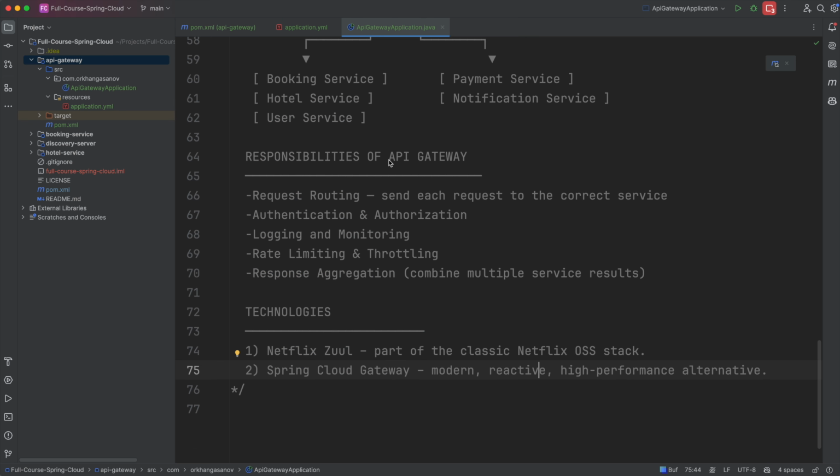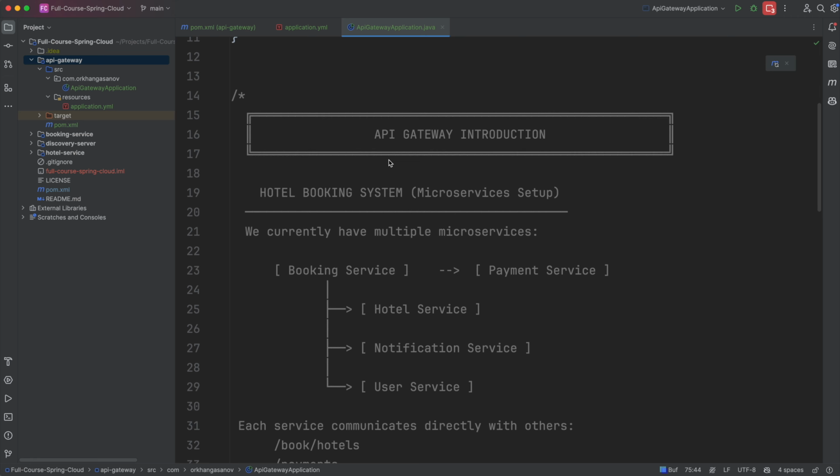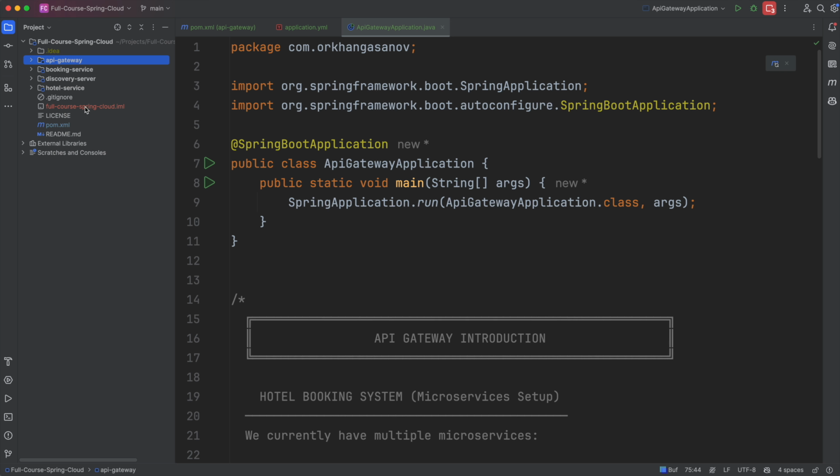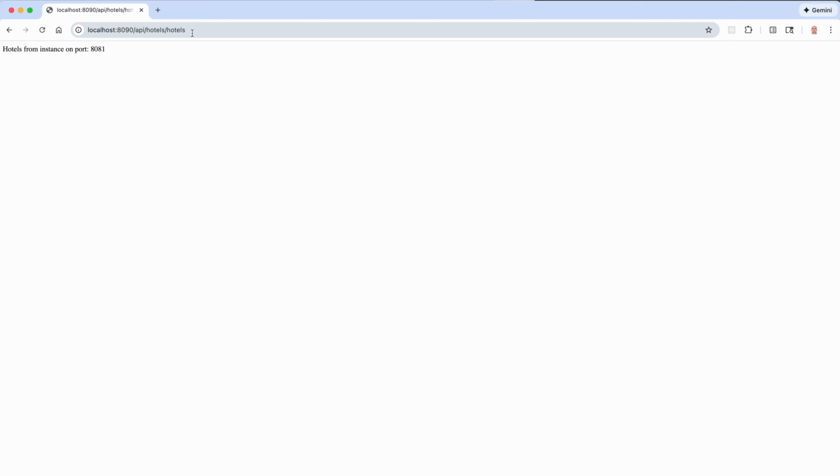And our API gateway application is a simple Spring Boot application. I've already started all these applications, so we now have four applications running: the Discovery Server, Eureka, and three services: booking service, hotel service, and our API gateway. It's already running, so now let's see how exactly it works.